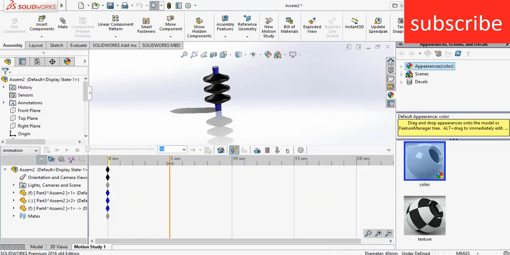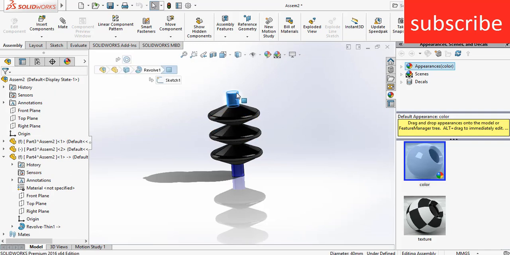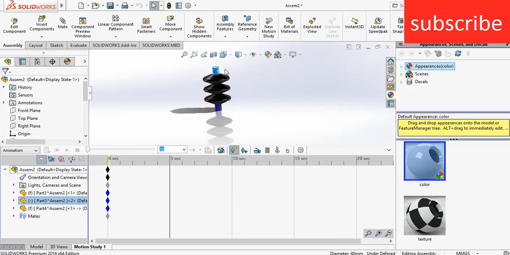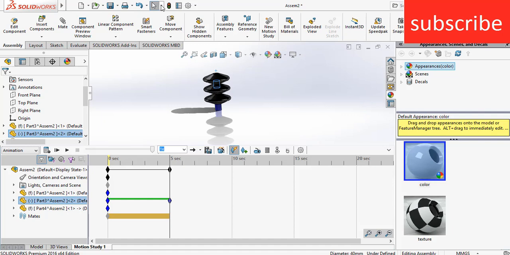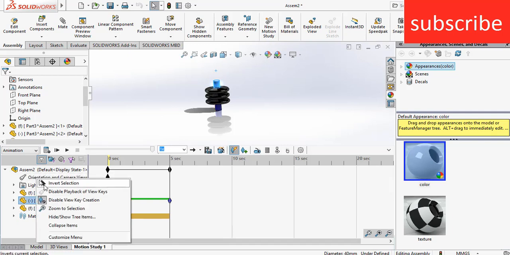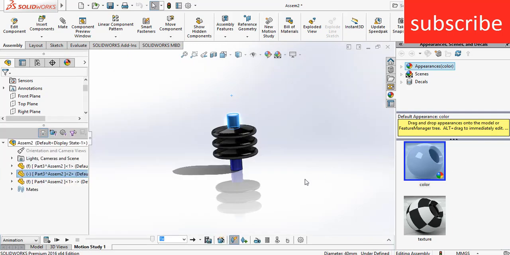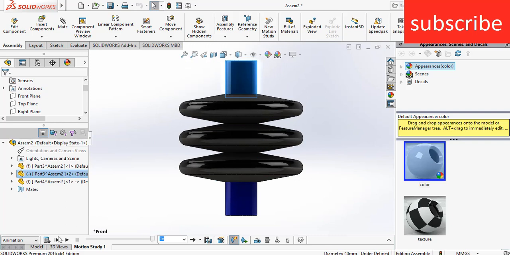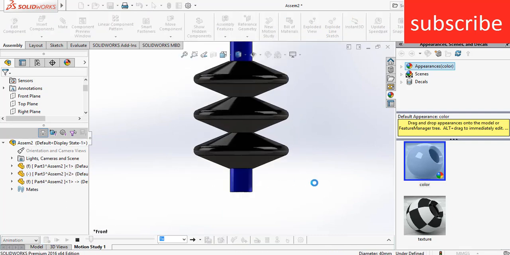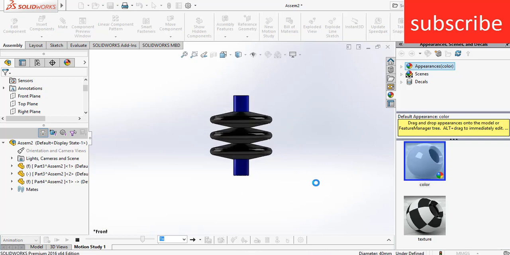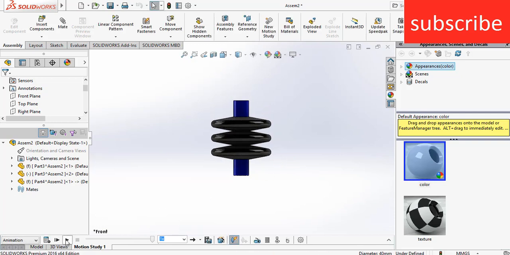Now let's do the animation part, click 5 seconds. Wait a minute, let's first go to the model, make it move upward, click on rebuild. Now go to the motion study, move it downward, click on rebuild. First click disable playback, move downward, press Ctrl plus 8, select the front plane for a better view. Now click on calculate. You see the animation, and now click on play.